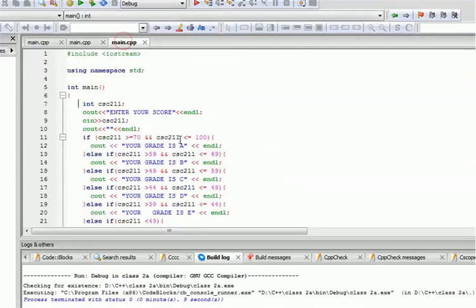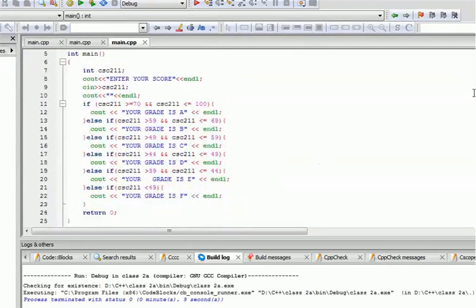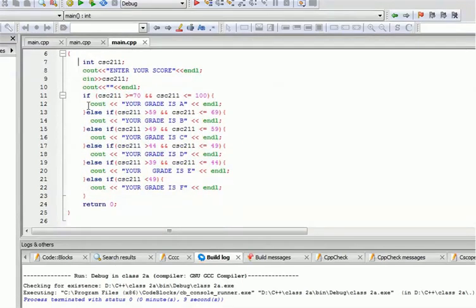And now to the third program. This is just a simple grading system. Enter your score. So if your score is greater than or equal to 70 and the score is less than or equal to 100, your grade is A. Same thing applies to this, B, C, D, E, and F. So CSE211 is the variable name I used to accept the score. I believe we get that. There's nothing strange in this.